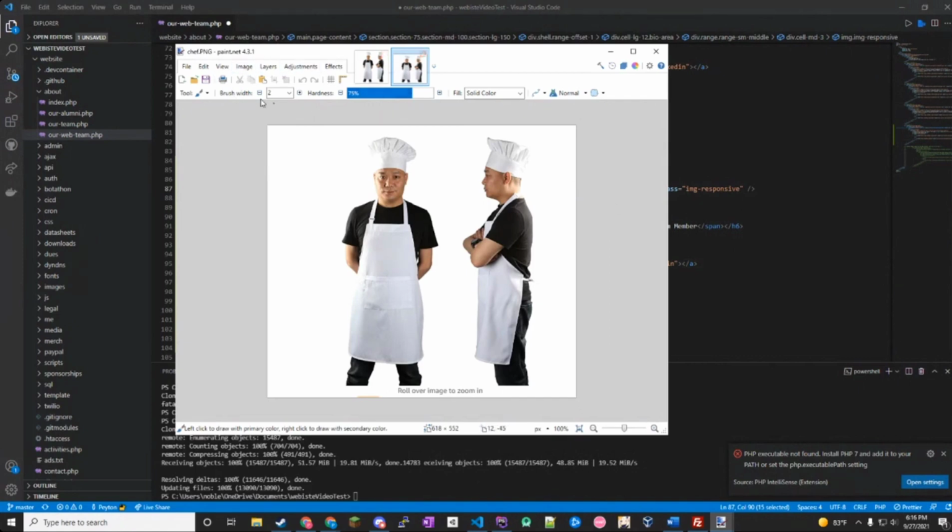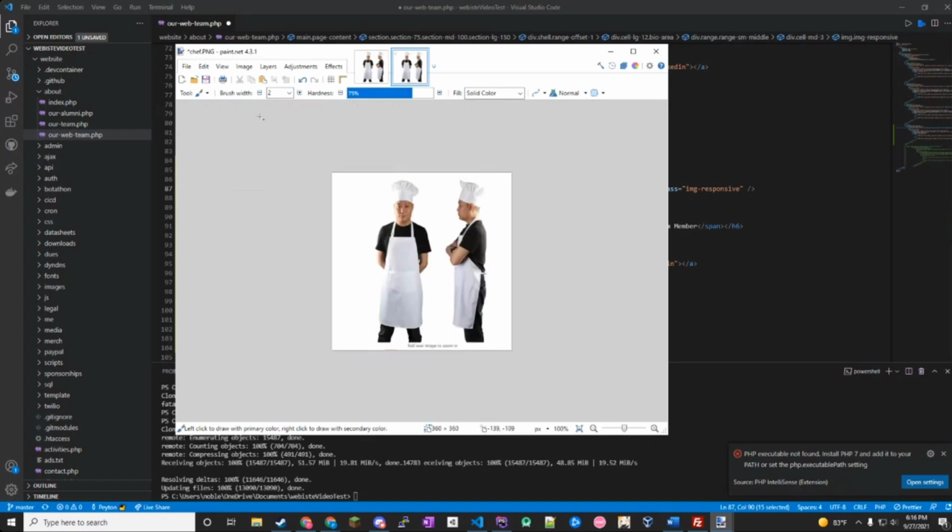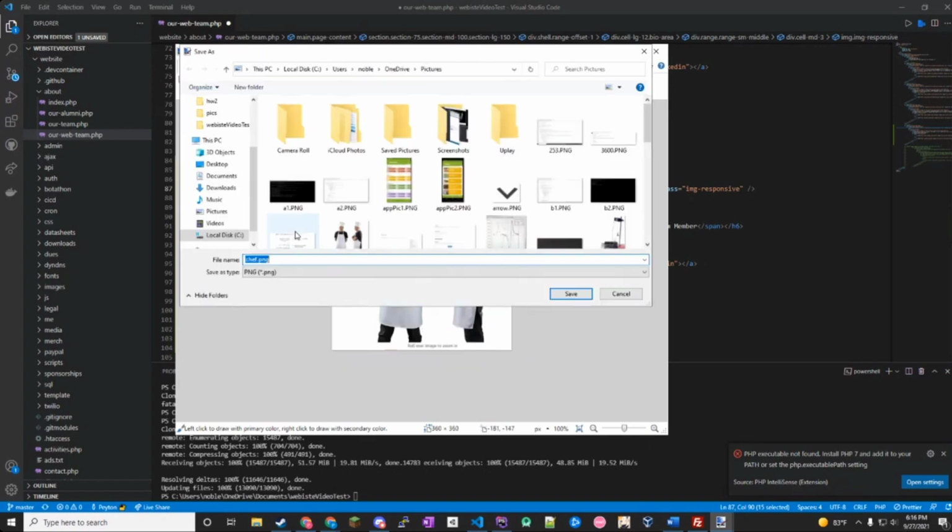So one way I found of doing that is checking into paint.net. You can go to image and hit resize. We're going to resize it to 360 by 360. Gonna hit OK. And now we're going to save as. And I'm just going to save it.